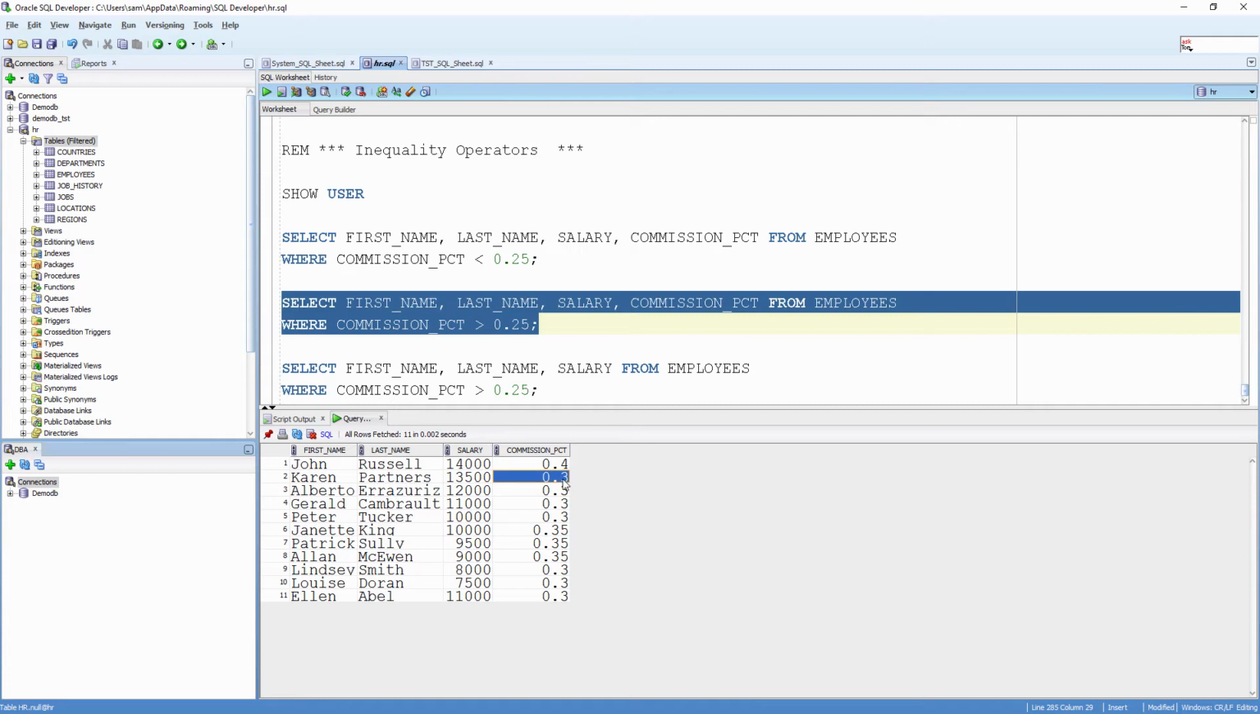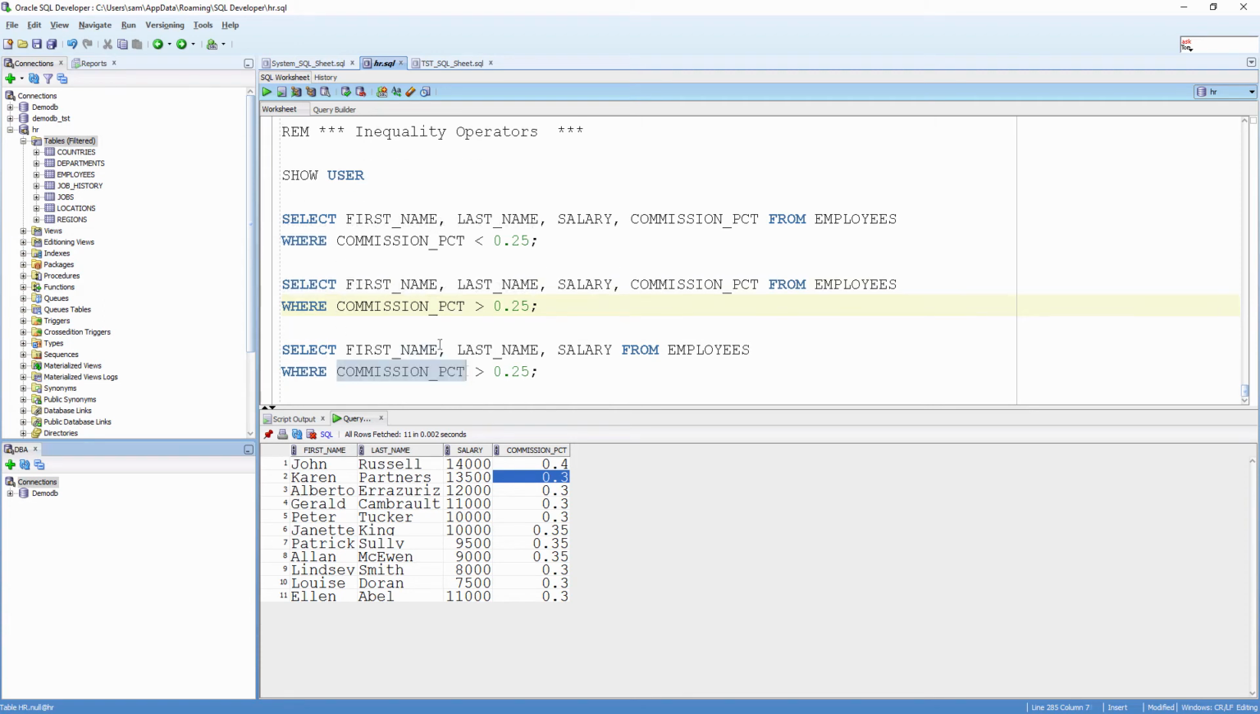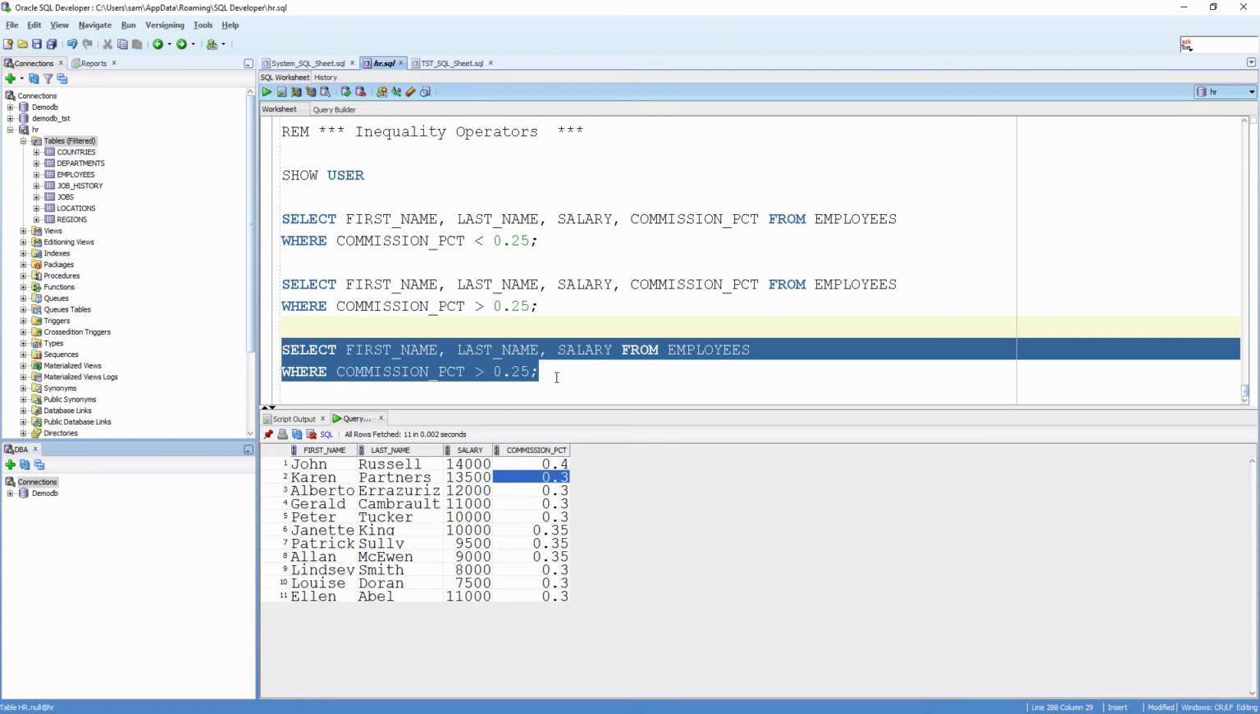Also, note that the column in the where clause doesn't have to appear in the select clause. This commission percentage column doesn't have to appear in the select clause. Let me run this SQL, which is select first name, last name, salary from employees where commission percentage is greater than 0.25.